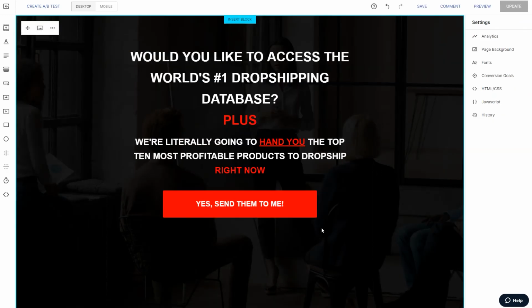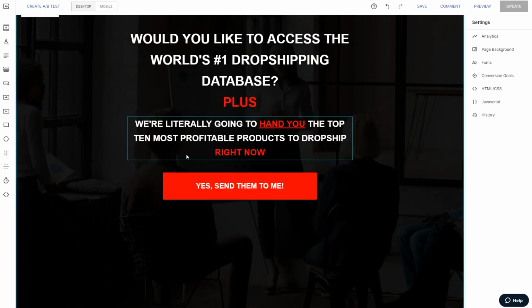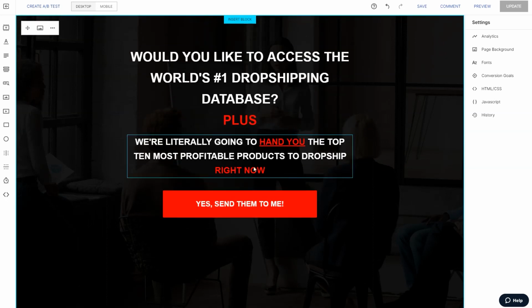So here's our quite cool-looking minimalist, still minimalist, page, but a page that makes a very clear big deal out of the fact that we're going to be handing them the top 10 most profitable products to dropship. And you could personalize this further, right? You could stick your face or a removed background PNG image of you somewhere on here, or your logo at the top, that sort of thing.